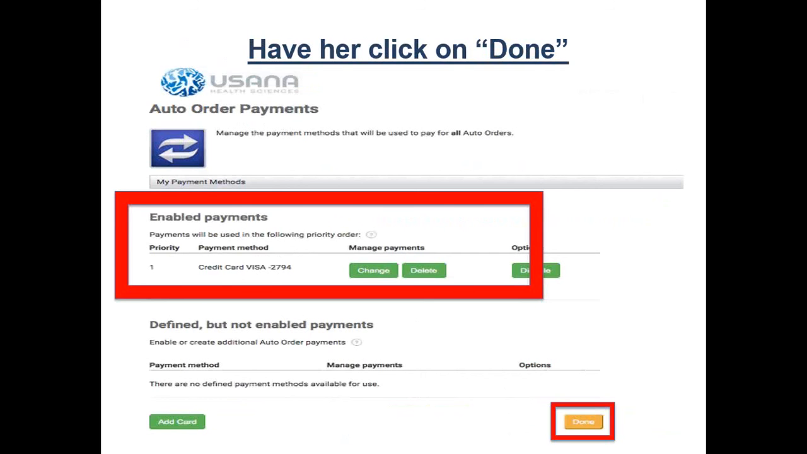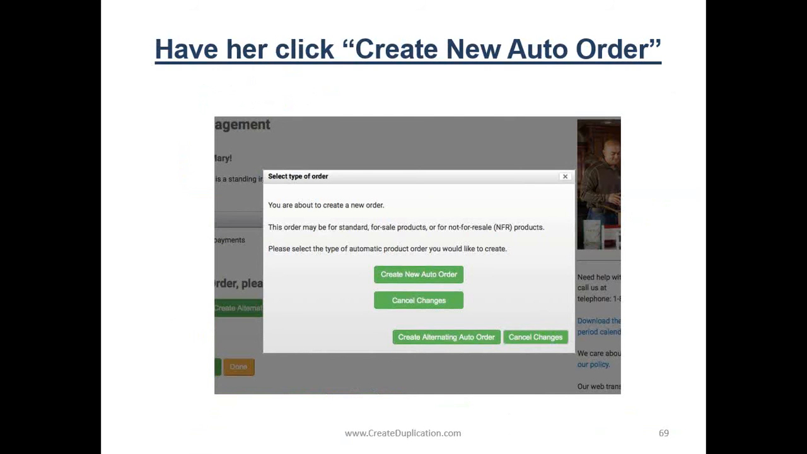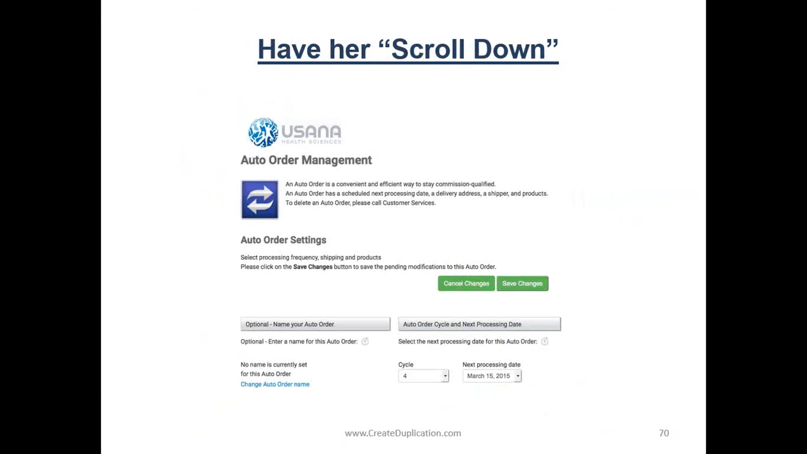You've enabled your payment. Next, I want you to click Create New Auto Order. So it's right there. Click Create New Auto Order. So she clicks Create New Auto Order. You're going to see a pop-up, and you have to click Create New Auto Order again. So do that. Now, once she does that, Marianne, you're going to have to scroll down.